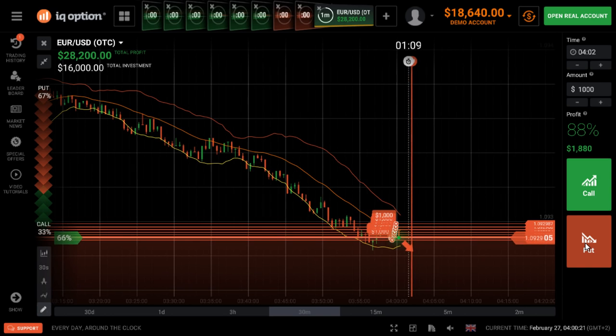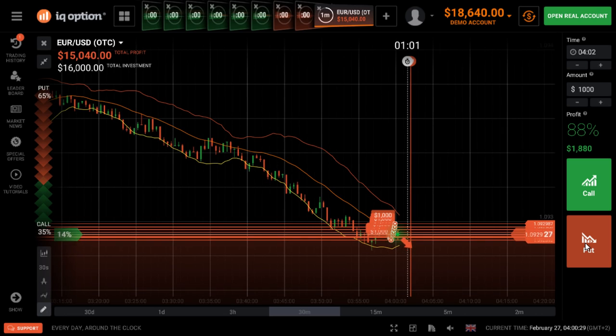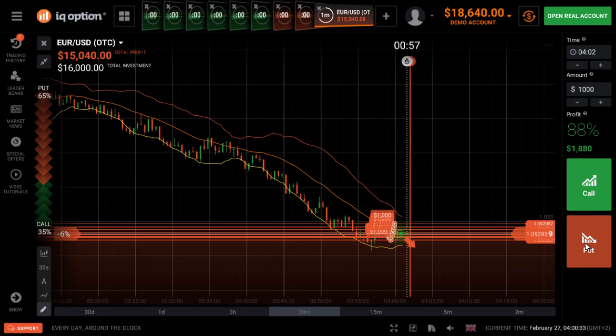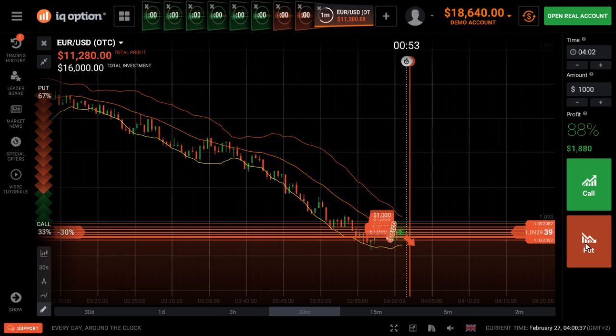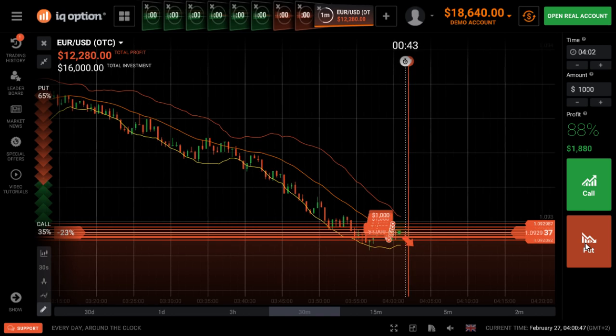The reason I'm using a little bit longer expiry is to give me room to nest many positions in one option, because in a standard last 30 or 60 seconds I don't have enough time to nest multiple positions.